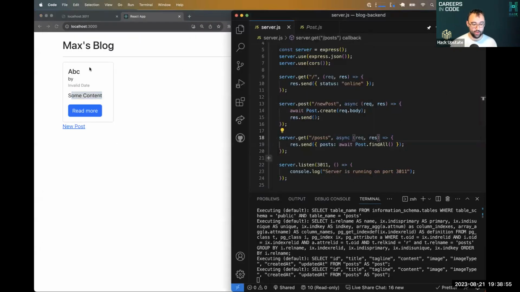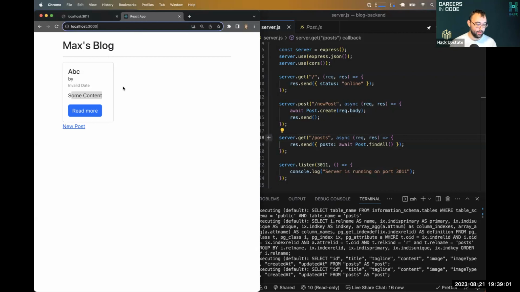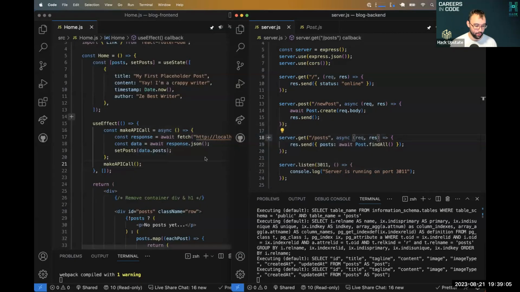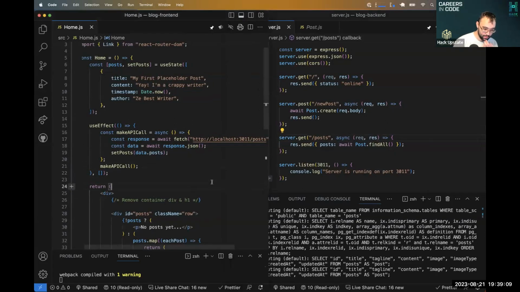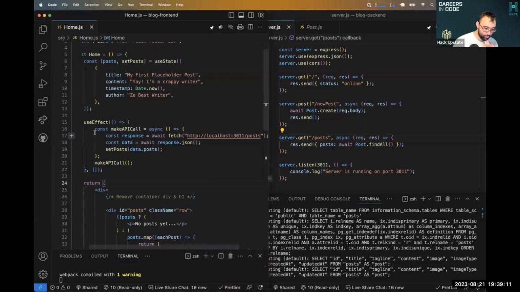So once you get that code done, go back to your homepage manually, right? Delete out the new post in the URL. Make sure you can see the post that you just created in your form. Most of the code we just did is in this make API call right here. And we also added this server.posts over here.